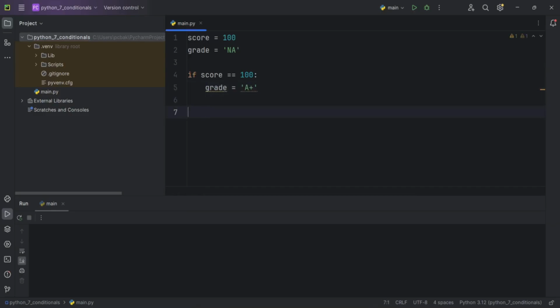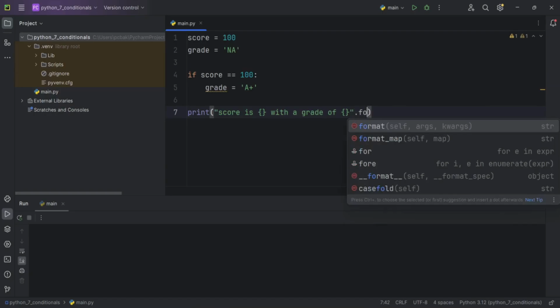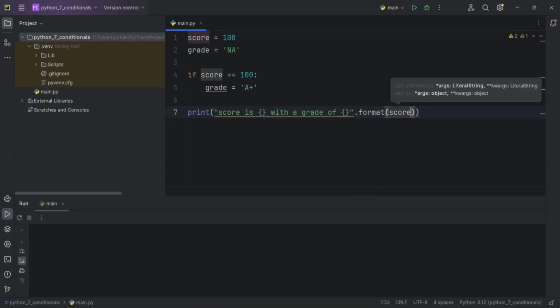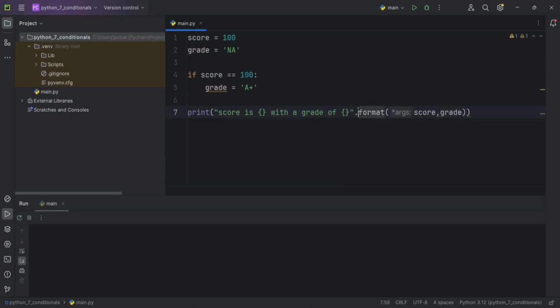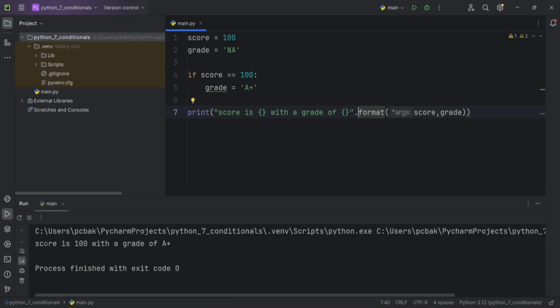And now we can go ahead and print that out. Let's do our print. I'll say score is open and close curly bracket with a grade of open and close curly bracket. And now we'll do our little format thing. Format, score, comma, grade. Let's run it, see what we got. Oh, there we go. The score is 100 with a grade of A+.